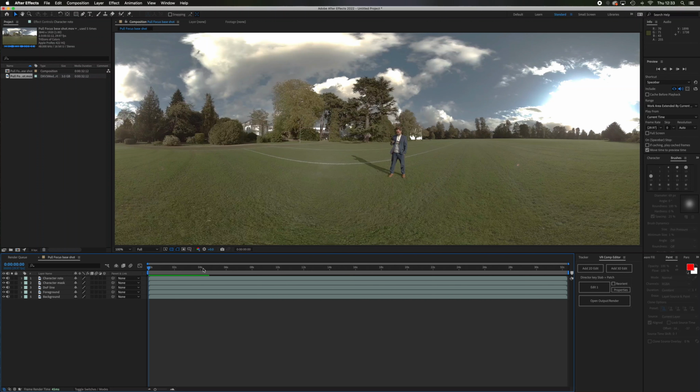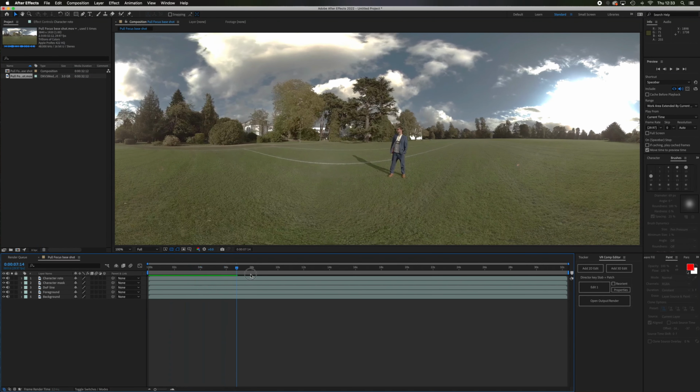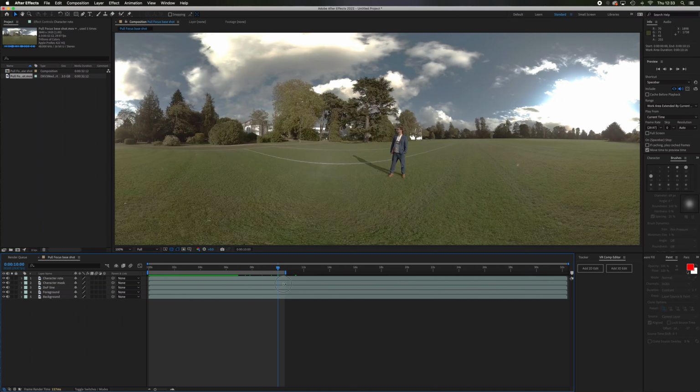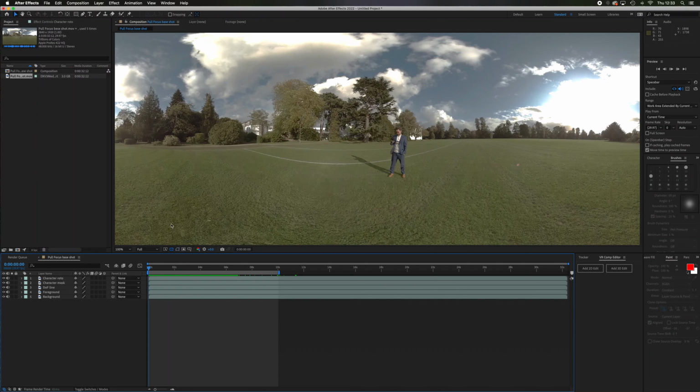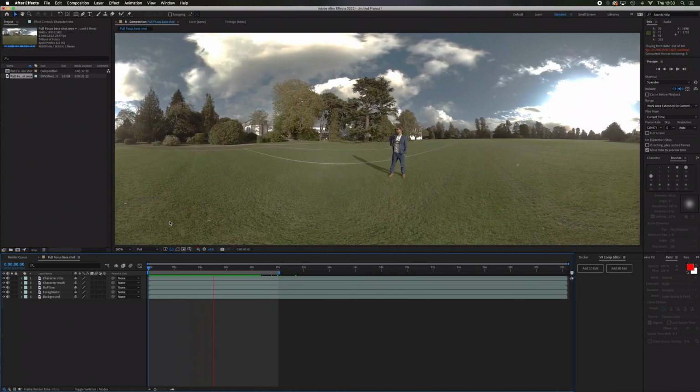Now because we're going to be using the Roto Brush tool, we don't need all of this, so I'm just going to move my player marker to about 10 seconds. That's fine. So we're just going to use this 10 seconds here. Here's our workspace. We're going to have him checking his phone, then putting his phone away and looking up in a dramatic fashion, whatever.